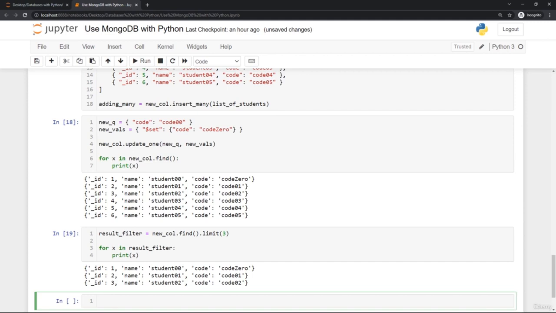The for loop iterates over documents to display the selected documents one by one. X will represent the first document, then the second document, then the third document.